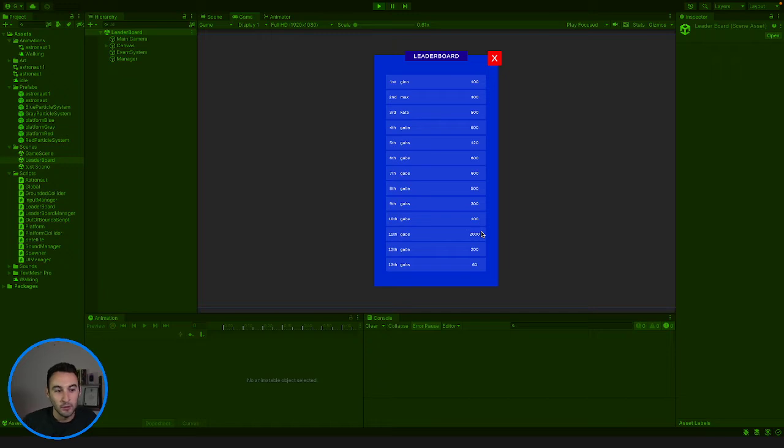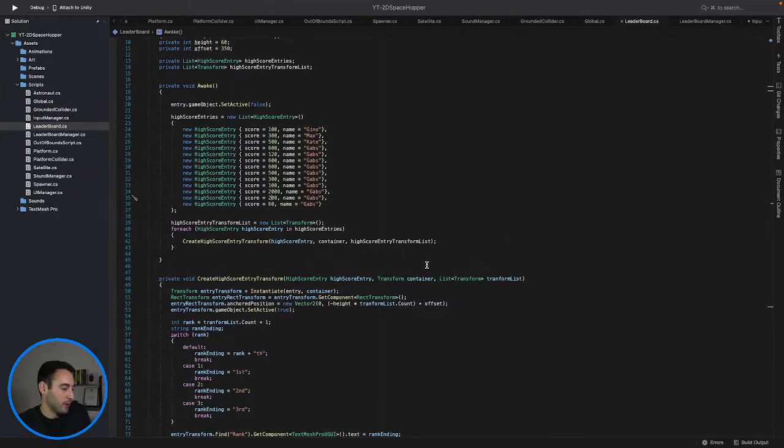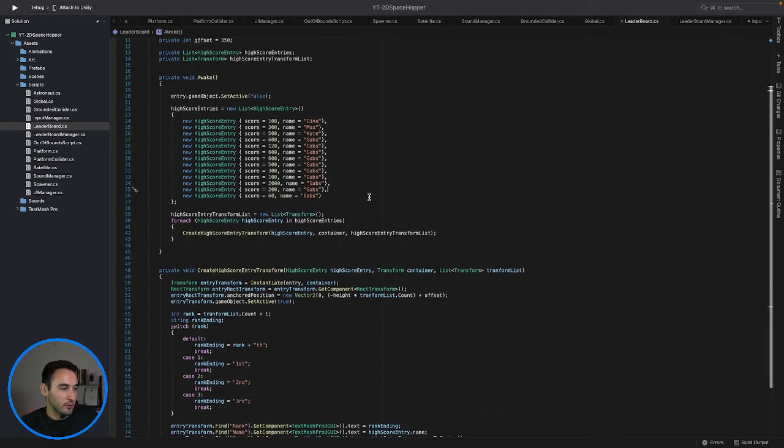What we want is the 2000 to be all the way at the top, and then the lowest score, which is I think this one, 60, should be at the bottom. This one is because it is the last entry that we've added into the game. So let's go and do this quickly. What we want to do is go ahead and sort these out.